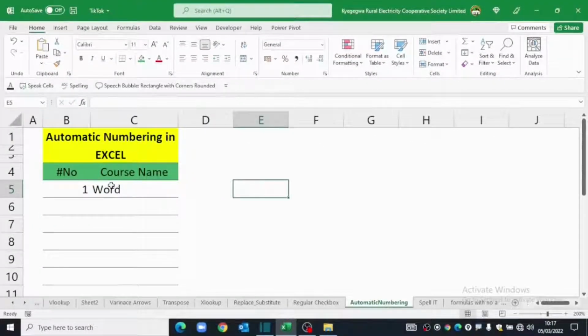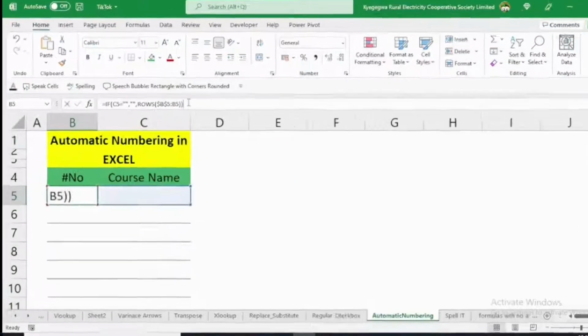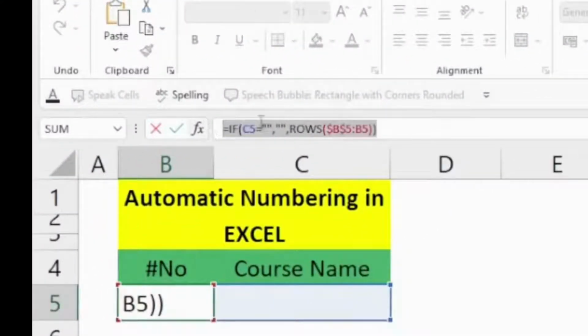Because there is a record in cell C5, that's why you're seeing serial number 1 over here. And when we remove this word, Excel should give us nothing in cell B5. That's the formula we have just written in our formula bar over here.